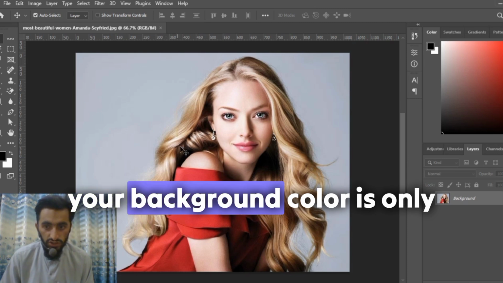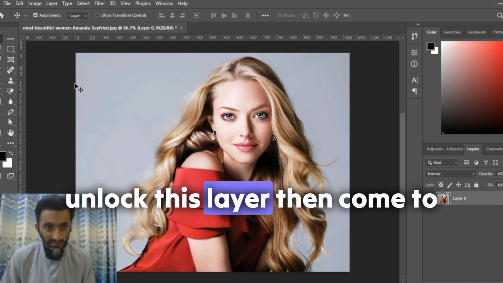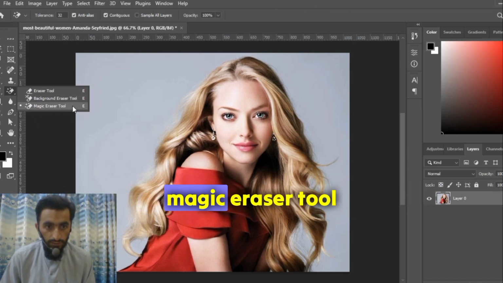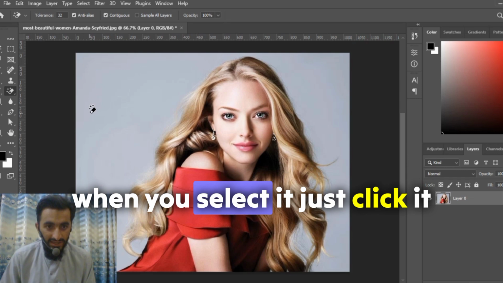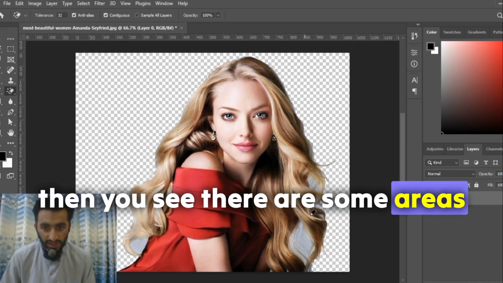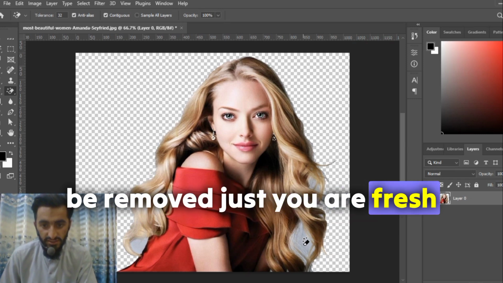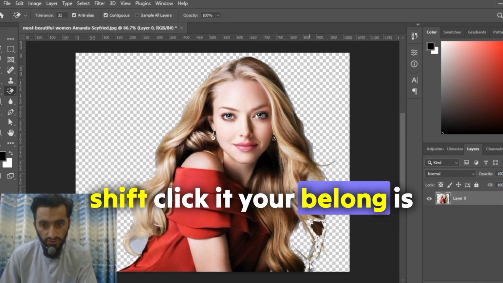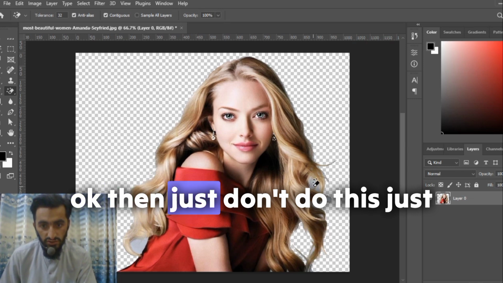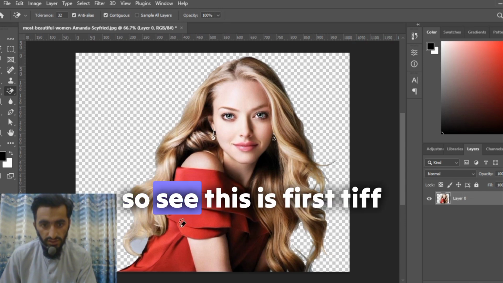When your background color is only one, what you have to do? First you unlock this layer, then come to the magic eraser tool. When you select it, just click. Your whole background is removed. Then you see there are some areas where the background can't be removed. Just press shift and click, and your background is removed. Okay. Then just click it, your background is removed. So see, this is the first step.